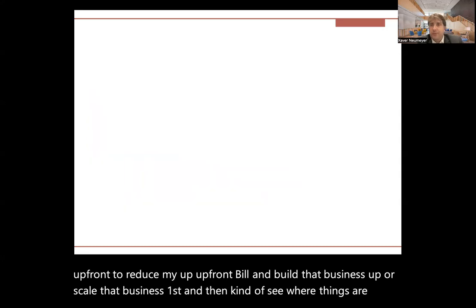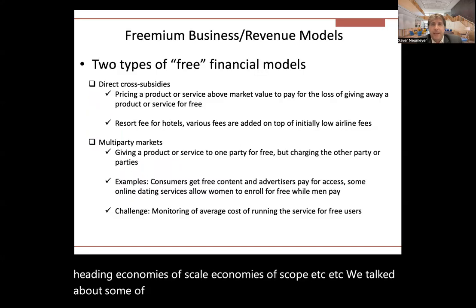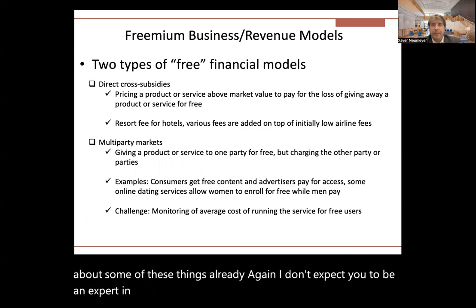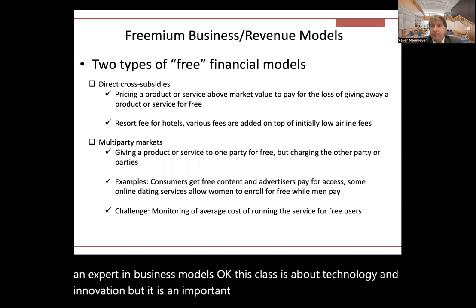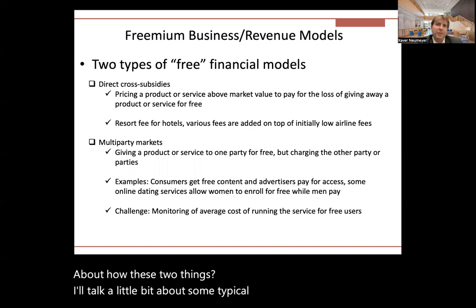Economies of scale, economies of scope, et cetera, et cetera. We talked about some of these things already. Again, I don't expect you to be an expert in business models. Okay, this class is about technology and innovation, but it is an important component, and we have to think a little bit about how these two things intersect. I'll talk a little bit about some typical business revenue models here in this case.